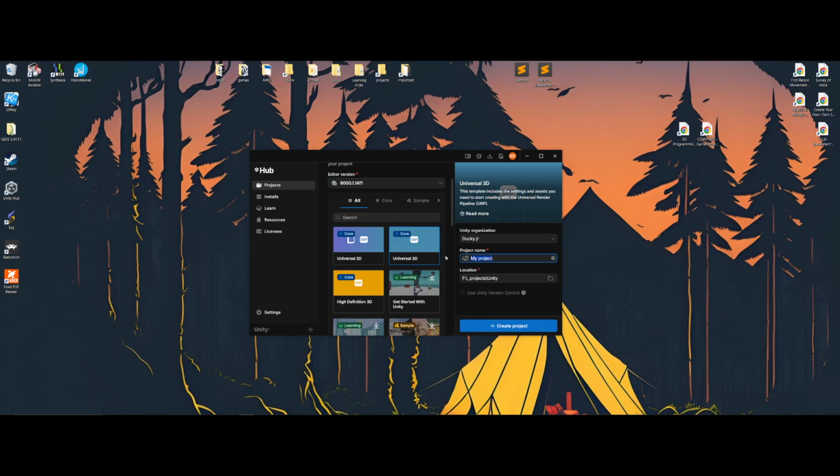We can rename this. Instead of calling it my project, I'm just going to call it test. And finally, we choose a location. Mine defaults to F projects Unity. That's where I want it stored. So we can pick a location for this project to save itself in.